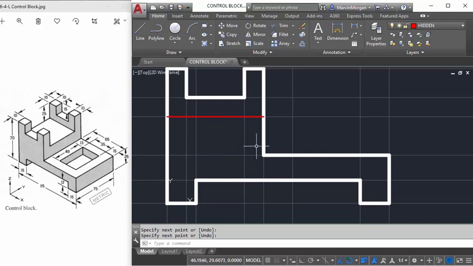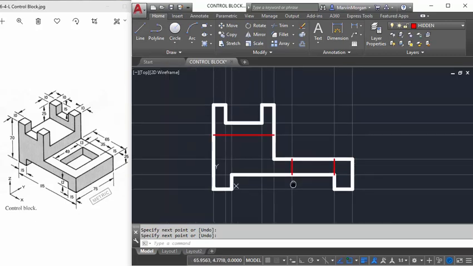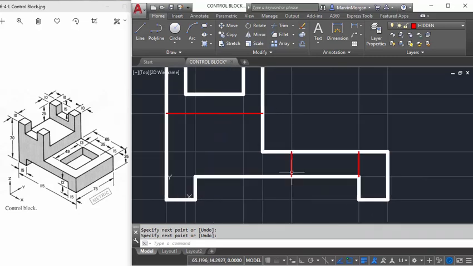I have one more hidden line for the hole that's cut out here. So that hole is at the 15 mark. So again, going back to my line command, I'm just going to simply draw a line here, press enter, go to the next section and draw another line here and press enter. Now our front view is completely identified with all the hidden surfaces for this drawing.